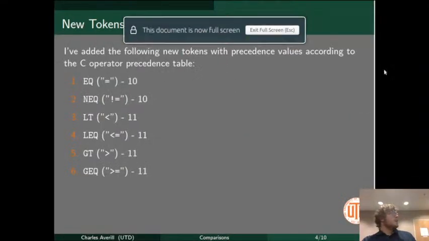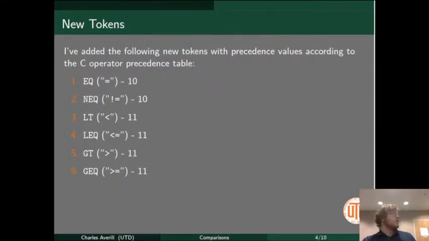These are the new tokens that I've added. Hello. How much did that miss? Not too much. We're covering comparisons today.